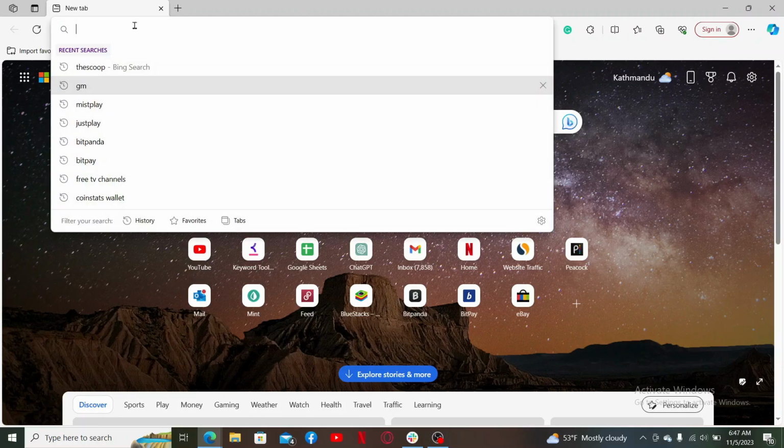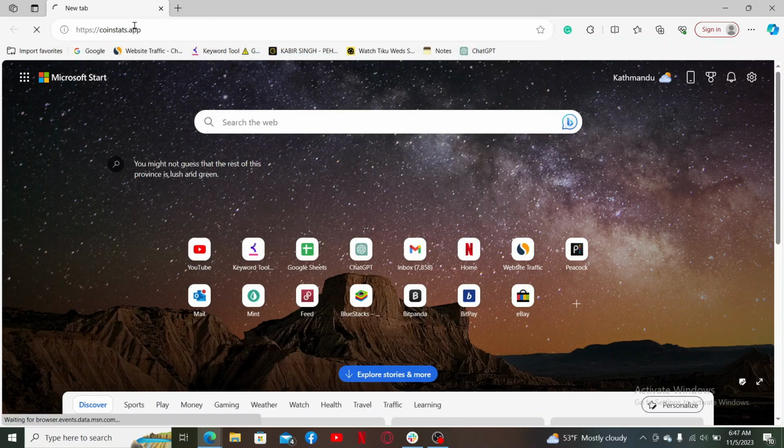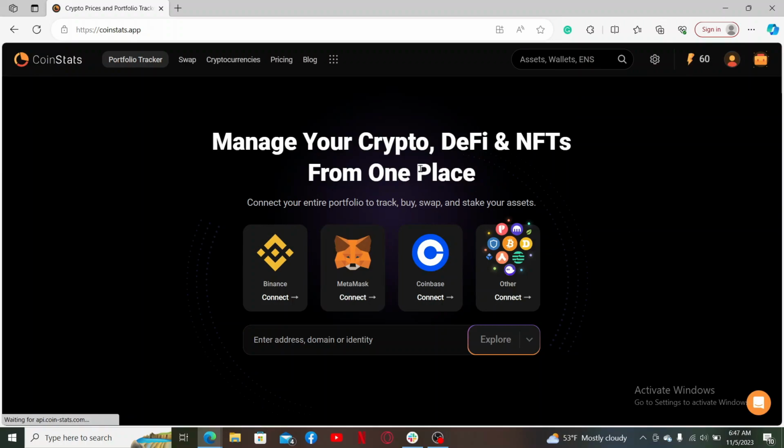In the URL box, type in coinstats.app and press enter on your keyboard. Doing this will take you to the official site for CoinStats. If you are not signed in already, make sure to log into your account by entering your account's correct credentials.